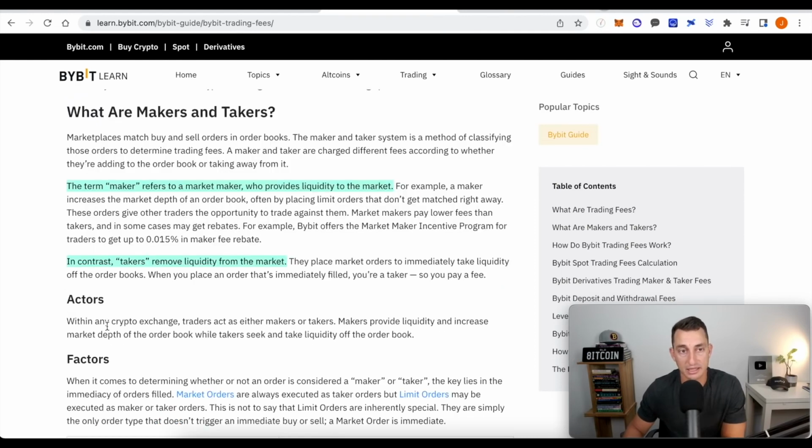A couple of terms we need to know: maker and taker. The maker term refers to a market maker who provides liquidity to the market. So if you come into the market to place an order, like a limit order, that means you're putting liquidity on the market. However, a taker removes the liquidity. So once someone takes that order, they buy it first, then that's the person who is the taker.